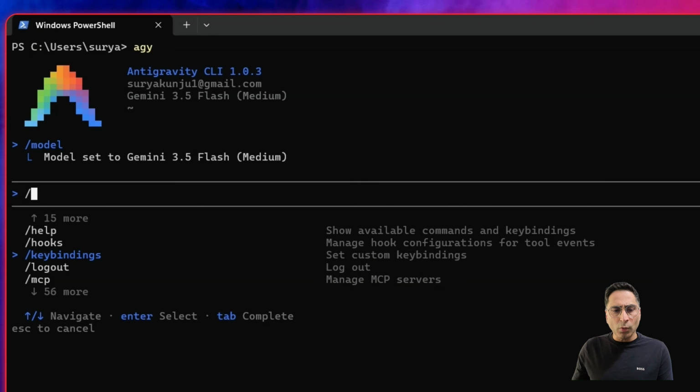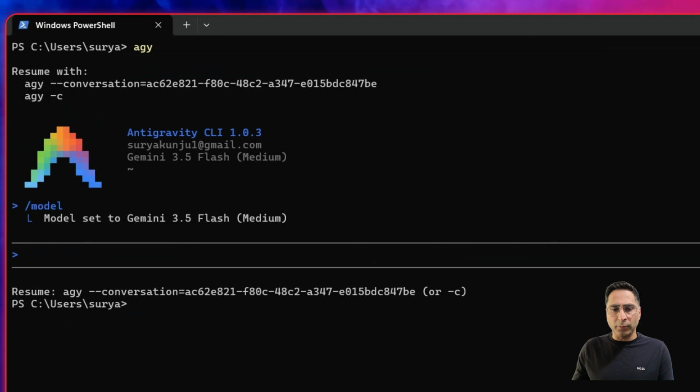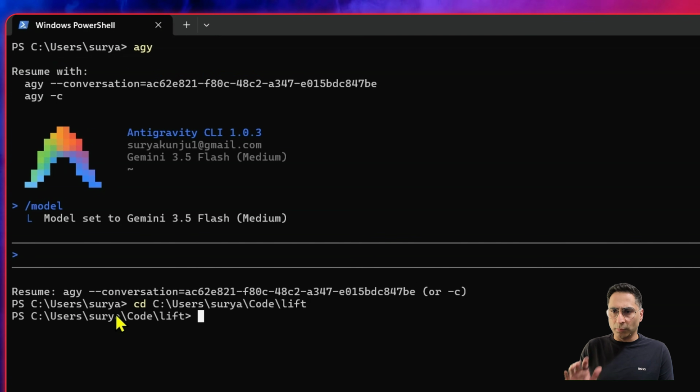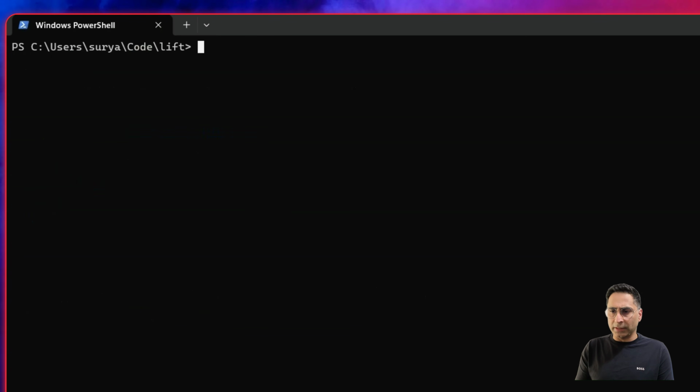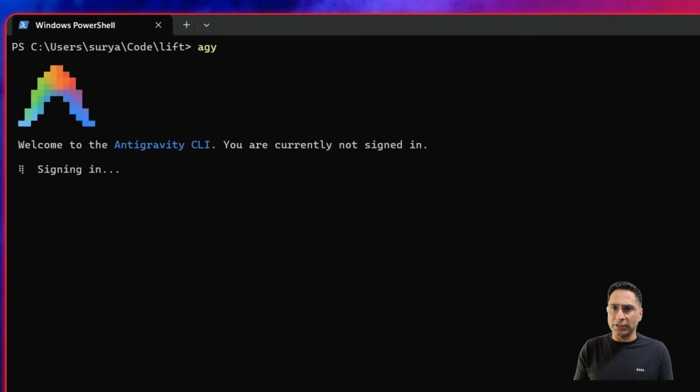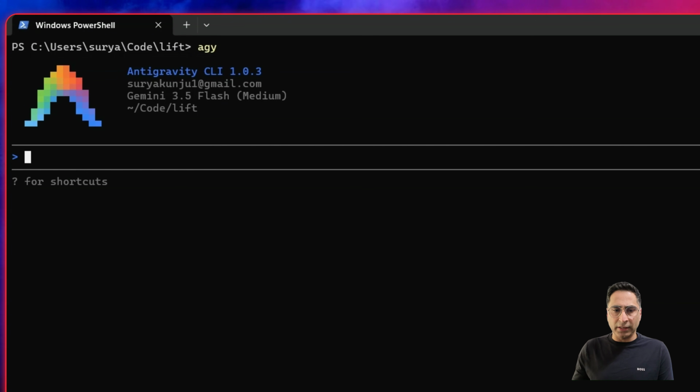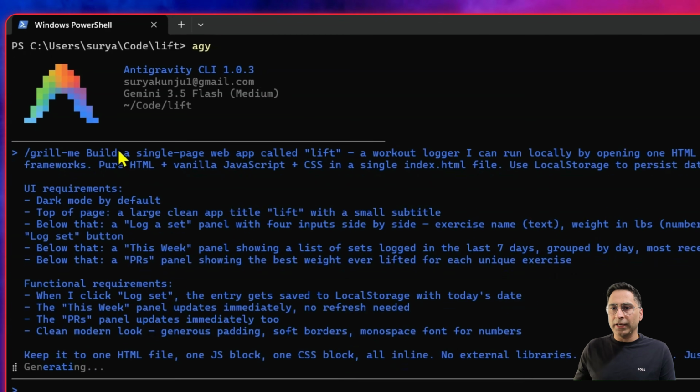So what I'm going to do here is get into a folder called lift, because what I want to do is actually build a map, right? So again, I'm going to clear it, then type AGY, and then I'm going to start building, right? I'm just going to type grillme and then tab, and then I'm going to give a long prompt here.